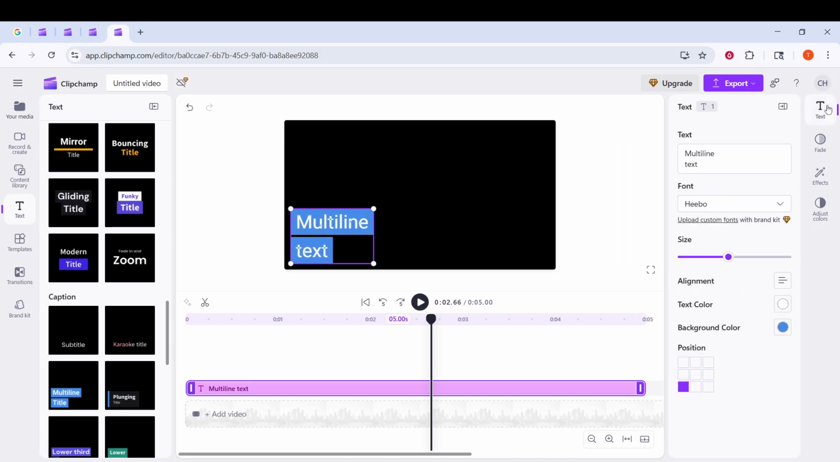Now, look for the background color option within the Text tab. Selecting this option allows you to add a solid color behind your captions, which helps them stand out against the video backdrop. This feature is particularly useful if your video contains scenes with varied brightness or complex imagery, as it ensures that your text remains readable.